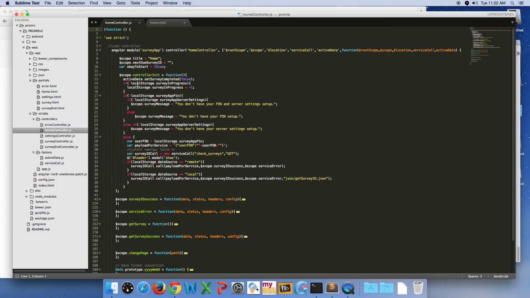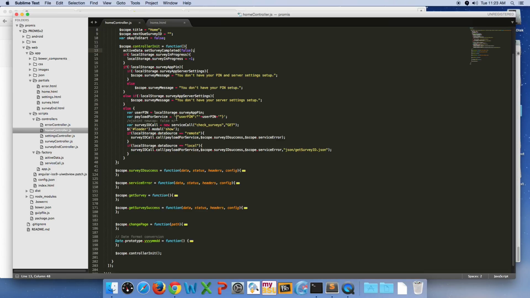Now coming back to the home controller, in this constructor for home controller, we check if the survey was completed. If not, we just set it as false, that the survey is not completed. We go ahead and check in the local storage if there's a survey in progress. If not, we set it to -1. We check for pin. If there's no pin set up, we tell the user that you don't have pin and server settings set up, so they have to go into the settings menu and set it up. If the server is set up correctly but they did not set the pin, we show just this message, otherwise both of them. And then these are just the checks.